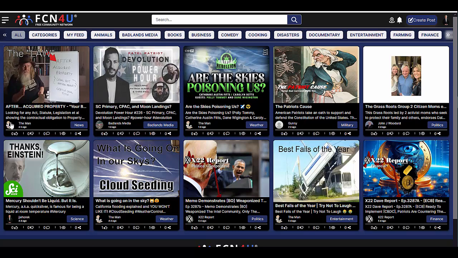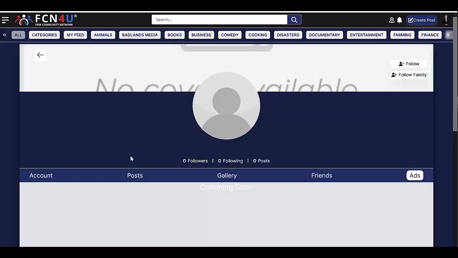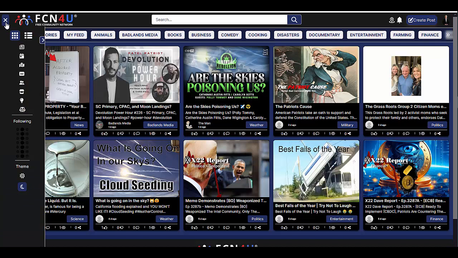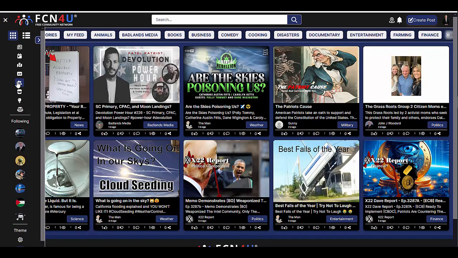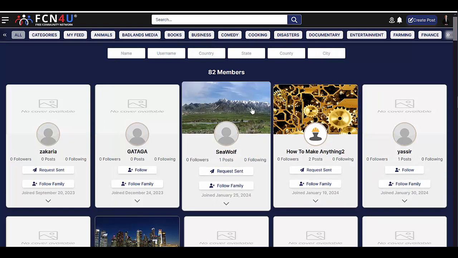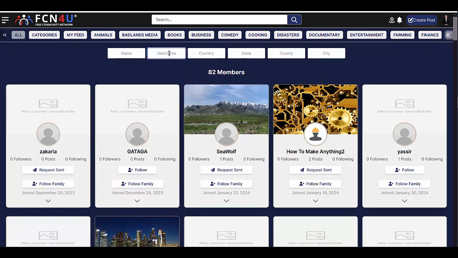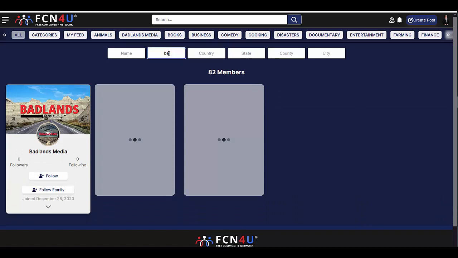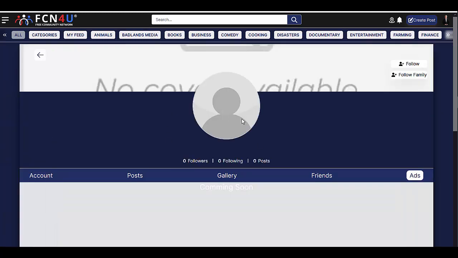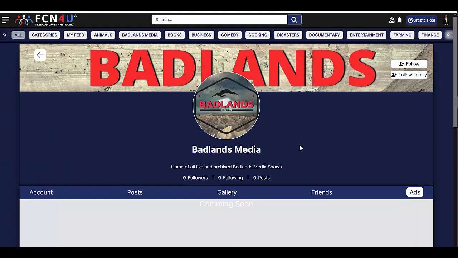Now you can click on the profile of the person. So if I click on Badlands, you go right into Badlands. That's not the only way you can get to them. On the left-hand side, you'll have profiles, and you can get to everybody that's registered within FCN4U. Then you can just type in BAD and it will search and find Badlands and get directly to where you just left off.